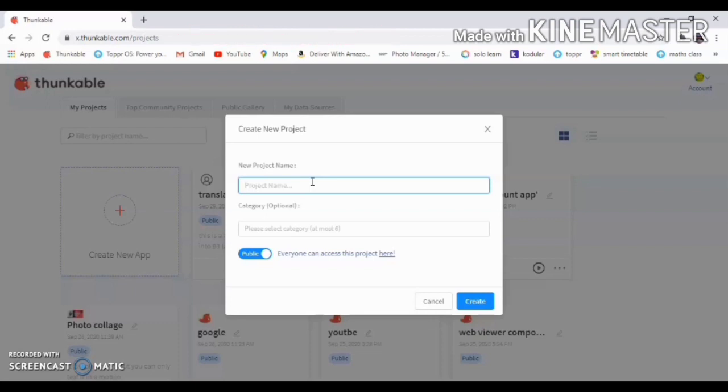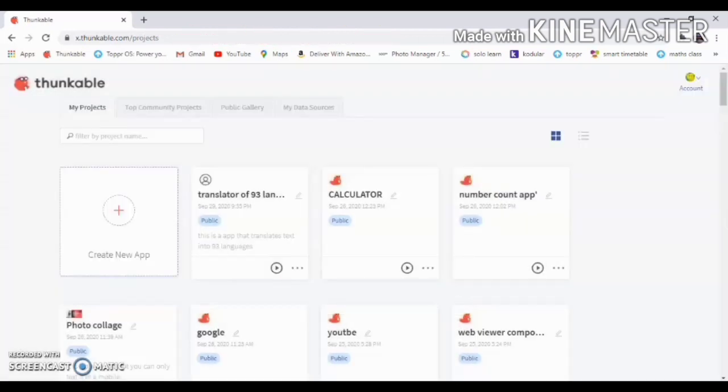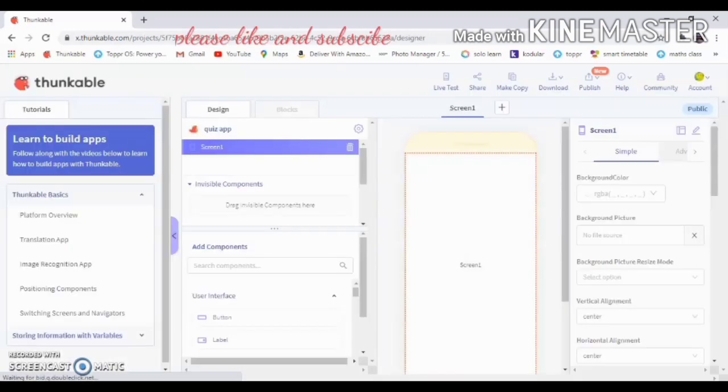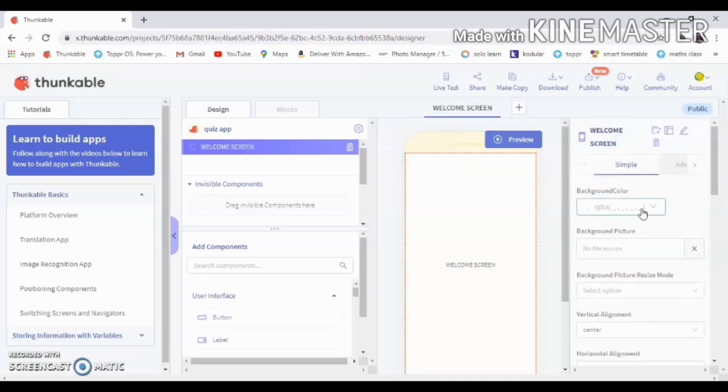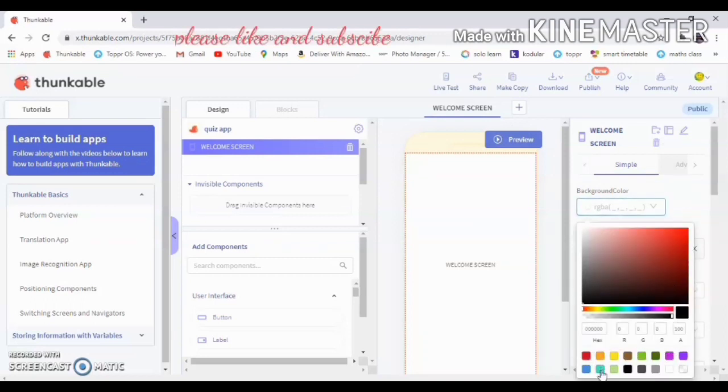Today we're going to create a quiz app. So let's get started. First, you need to name the app Quiz App. After that, you can create it, and now you need to change the name of Screen 1 to Welcome Screen. And then you can change the background color to any color you want.